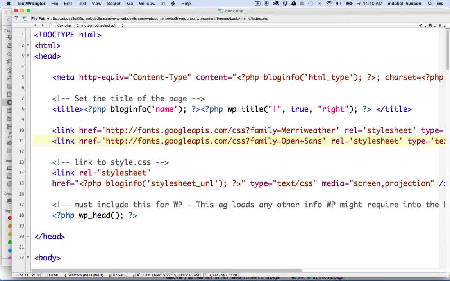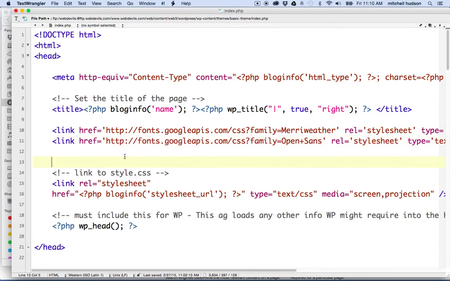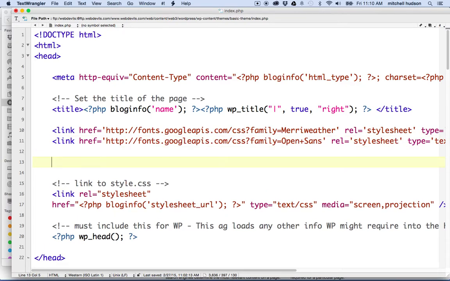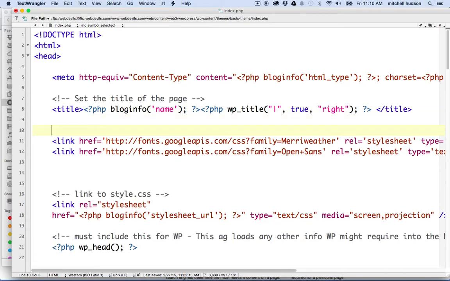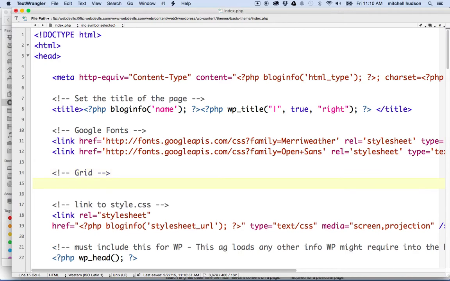Okay, so now I want to link to my Uncemented Grid. Why don't we put a comment in here to remind us that this is Google Fonts, right? There's the Google Fonts, and then here we'll say grid, right?